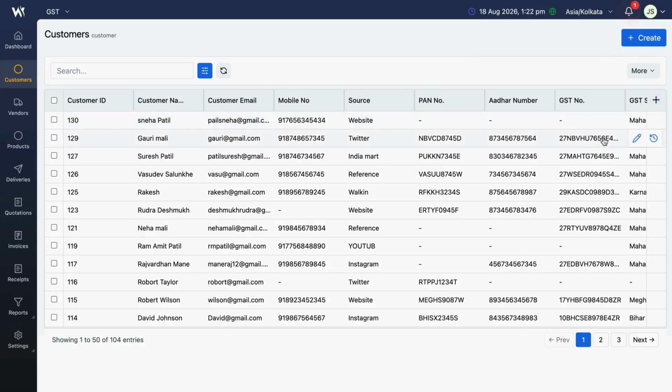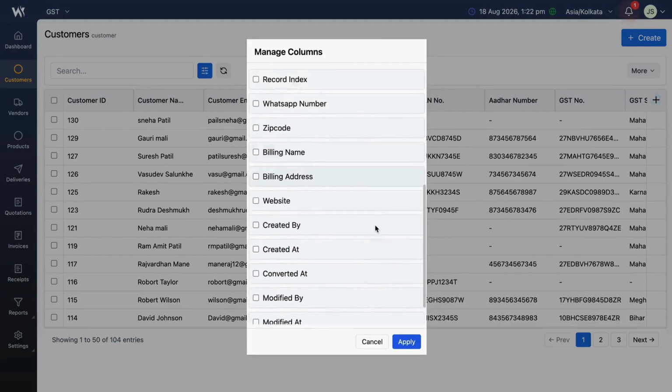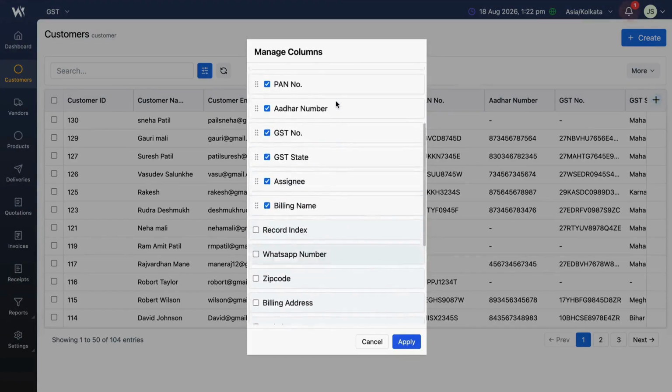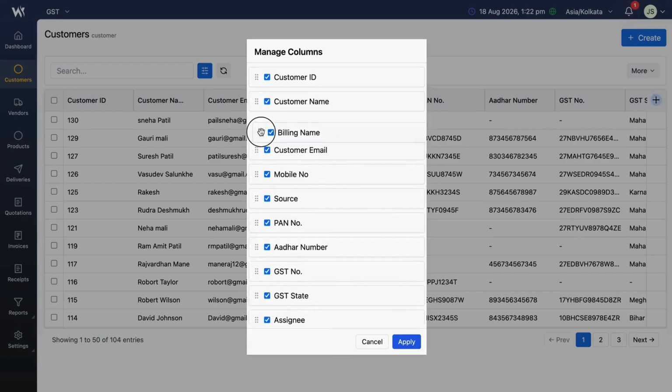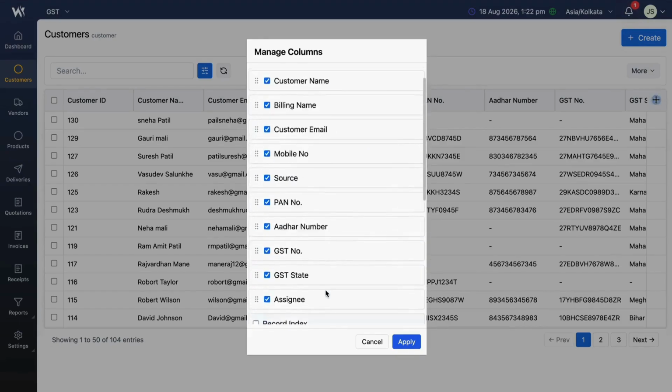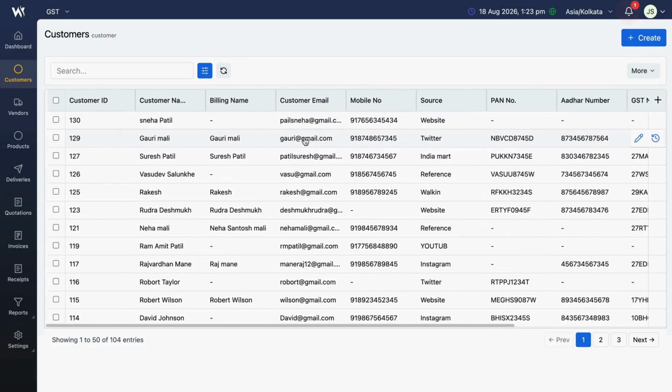You can also customize the columns displayed in the customer list view. Click the plus icon next to the columns to open Manage Columns. Here, you can select or unselect the columns you want to display in the list. You can also rearrange the columns according to your requirement. After making the required changes, click Apply. The customer list view will then display the selected columns in the updated order.